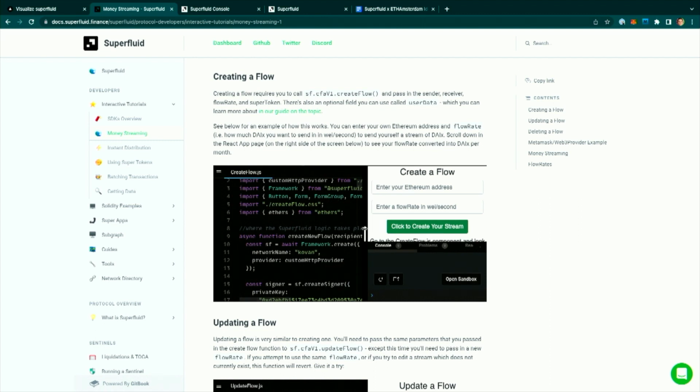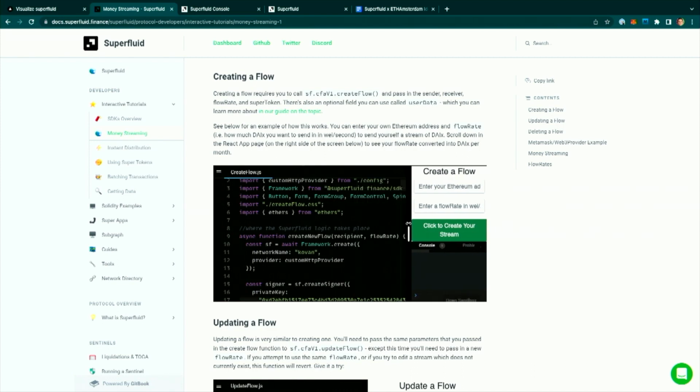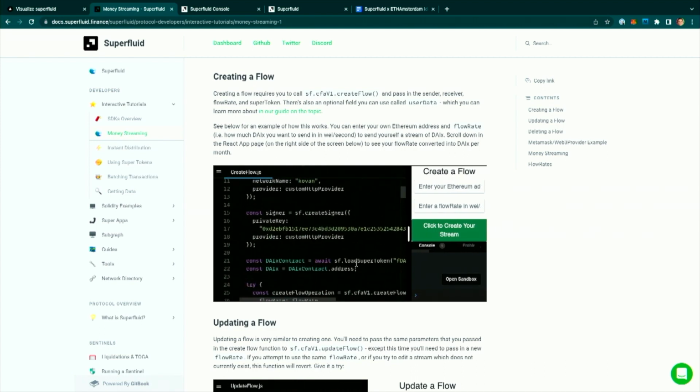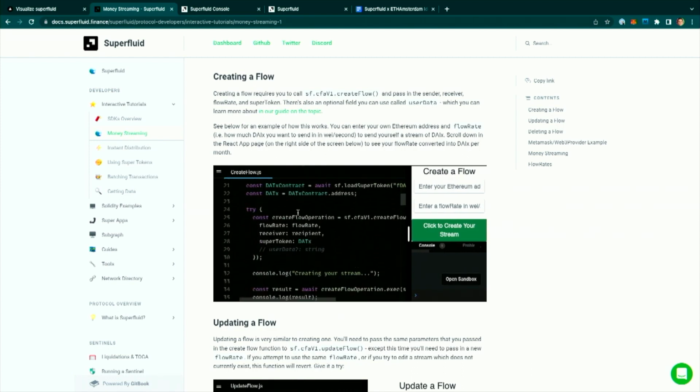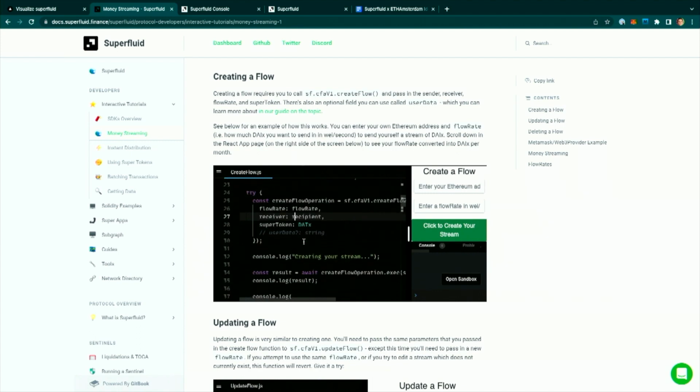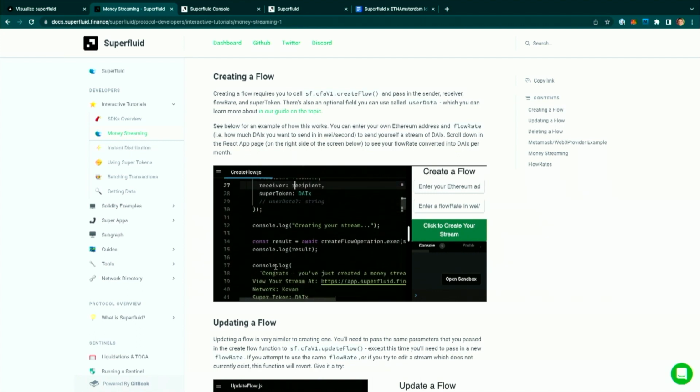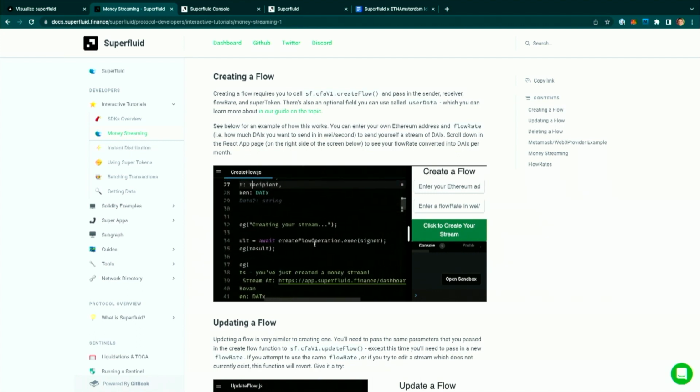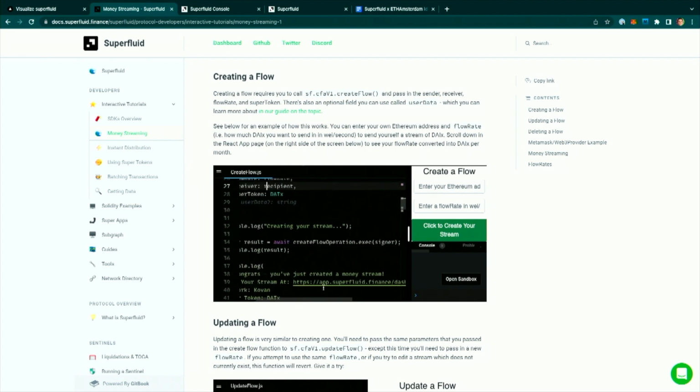But you can see here they have very simple React code where you can very easily create a stream, right? So I have this create flow operation here where I just pass in the flow rate, the recipient, and the token address that I want to use. And we write the transaction using this line. And boom, your stream is created.